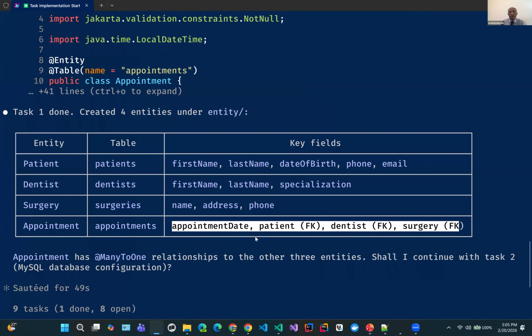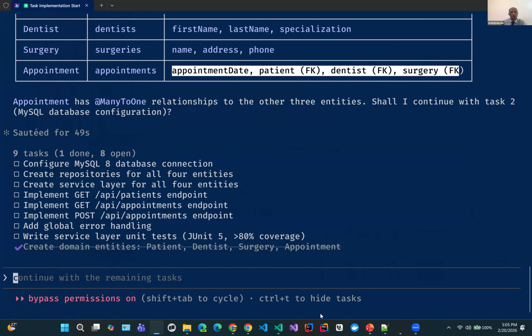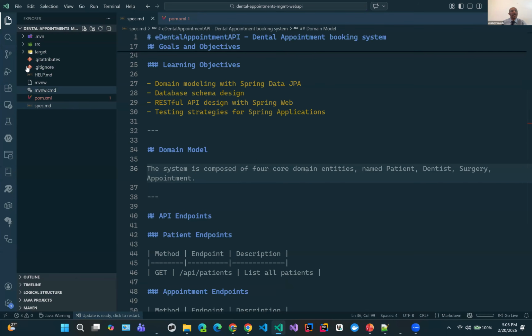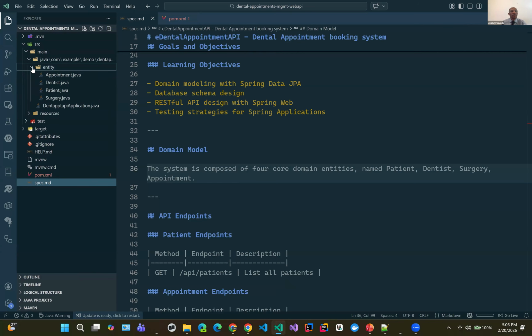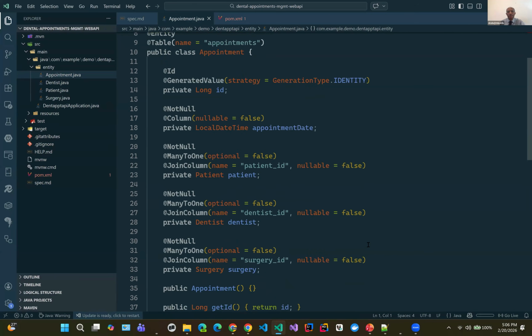Tell it that, hey, appointment date is not sufficient. Or let me confirm that in the code. So if I bring up the IDE and just double check the appointment class, is this truly missing the appointment time? If it is, then that's no good. We want appointment time to be added there.